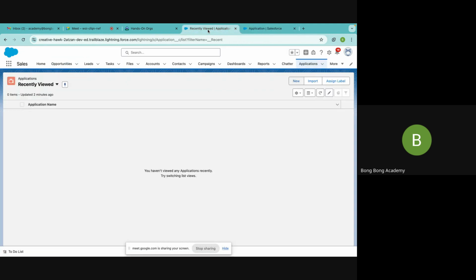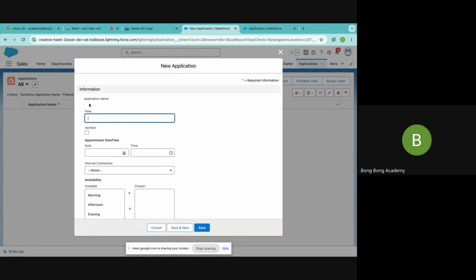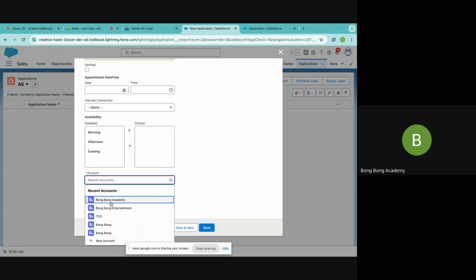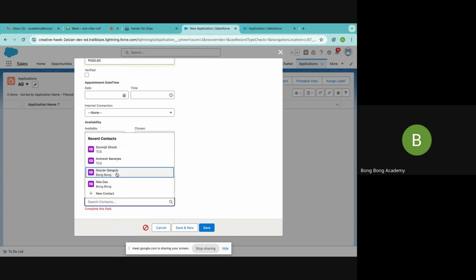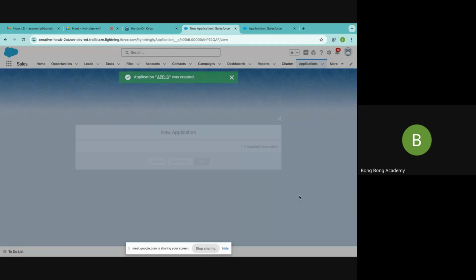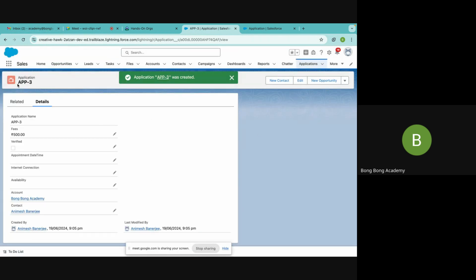For applications probably we did that, right? I don't remember. Let us do one. Yes, you see, we made the text field auto number. So now let's fill up the account. Let us fill up the contact. You see, this is the auto number which is happening. Now the name field is auto number. That's why it is not asking you to fill the value, right?